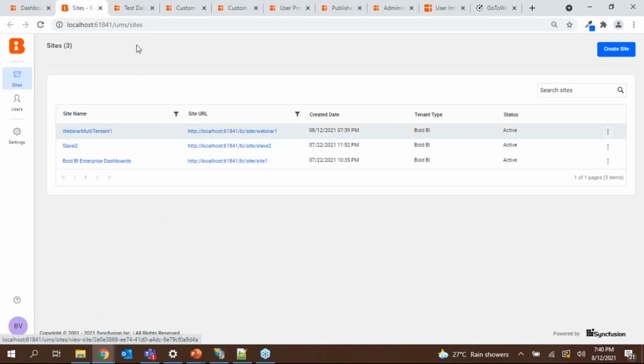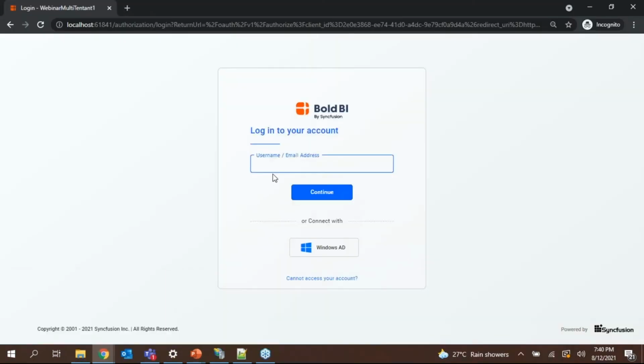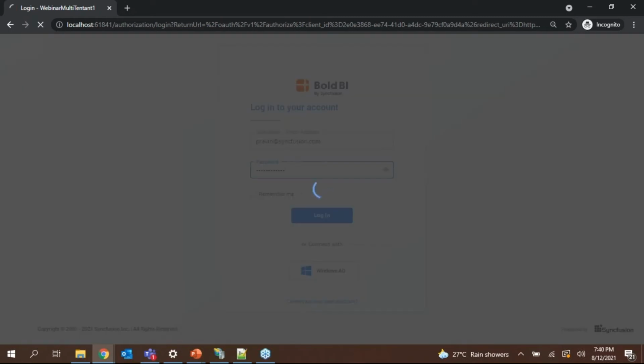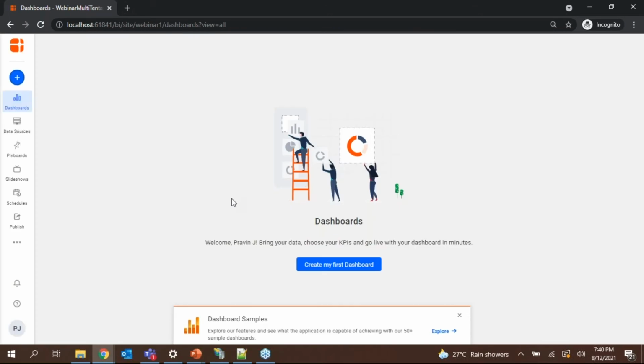And here, under the sites listing page, you can see all the tenants you have created. Now you can see the new tenant that you have created. And also, if you want to delete tenants, or suspend a tenant for a few months or a few days, you can suspend them under the sites listing page. So now let's log in to our new tenant. Now we have created a new tenant. As of now, I don't have any dashboards. So this is how to create a new tenant.